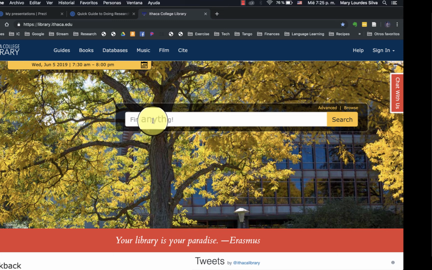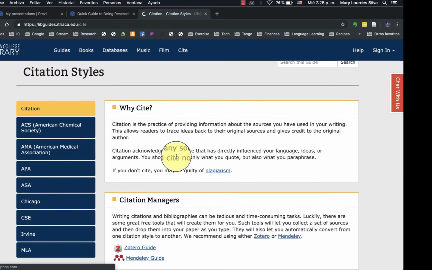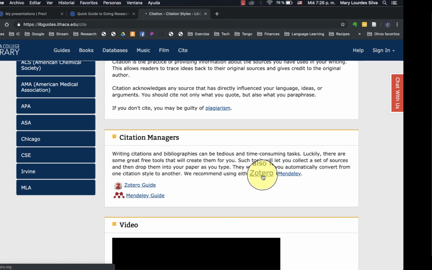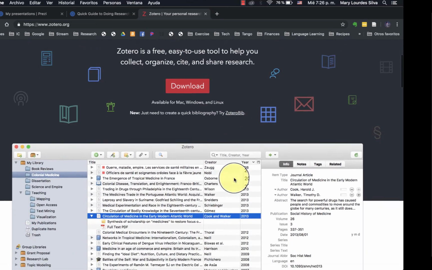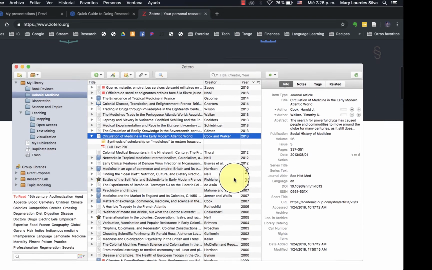And before we get started, one more tip that will save you hours of time is the use of Zotero. So click on the site link, scroll down, and click on Zotero. Click download, and then download the Chrome extension and the Zotero app. Here's a visual of what Zotero looks like and what it does.